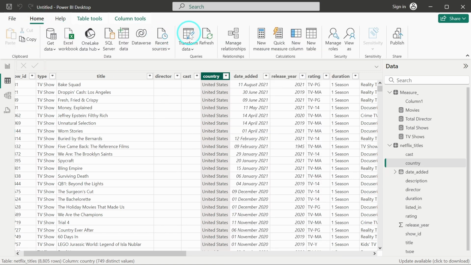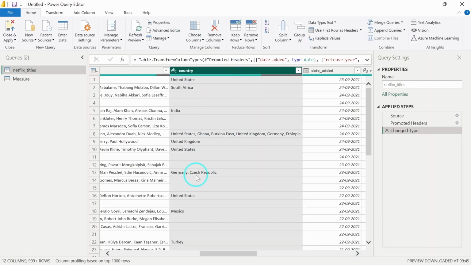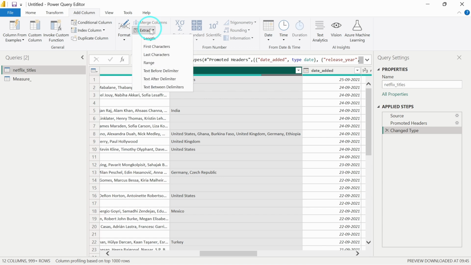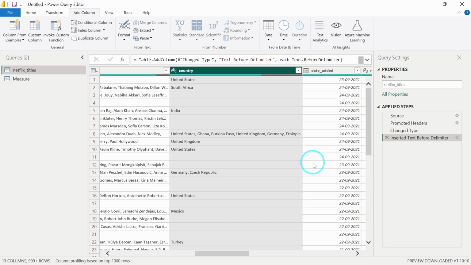I will go to home tab and I will go to the transform data. So I will split this column on basis of the comma. So here I will go to add column and I will go to extract. And under extract we have different options, out of which I will have to select text before delimiter. I will click on text before delimiter and I will have to add the delimiter. What type of delimiter do I want? So I want comma and everything which will be appearing before comma. I only want those text values. I will click on OK.